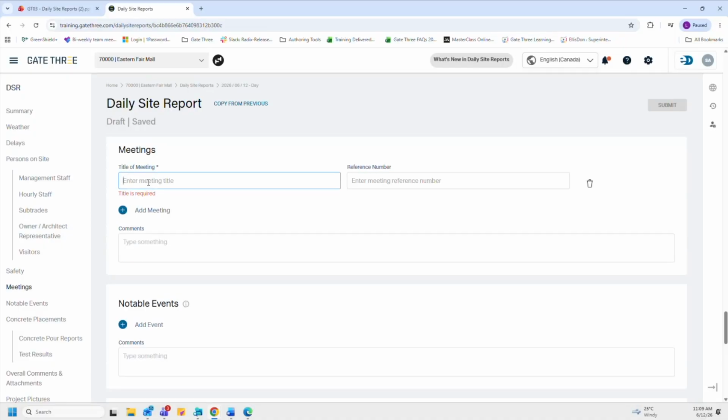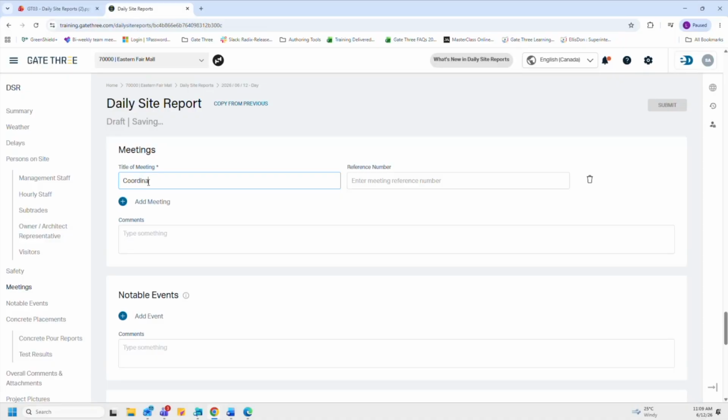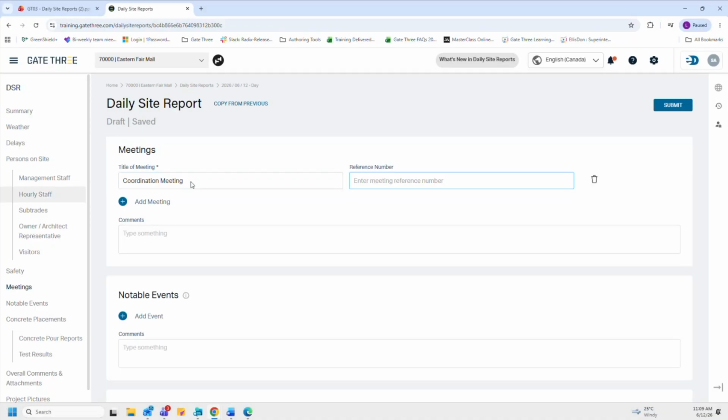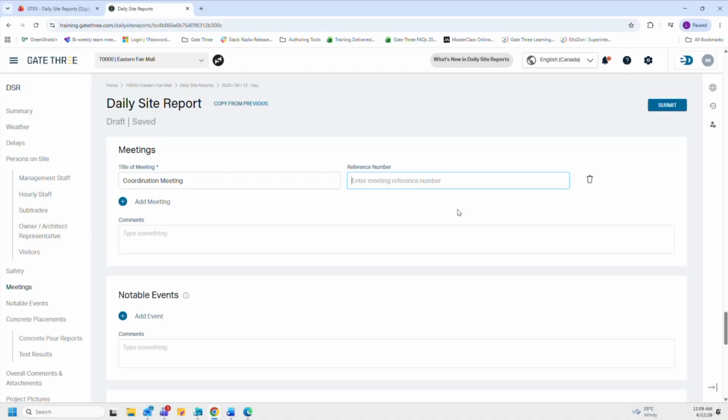The title of the meeting, here we can type something like coordination meeting. This reference number field is referring to the meeting minutes module. So if you are logging meeting minutes in Gate 3, you will then enter that respective reference number for that meeting document here in this field. So let's enter that number here.